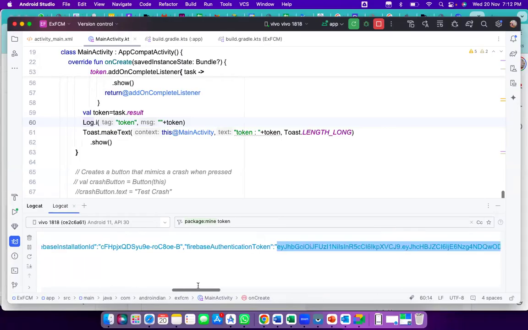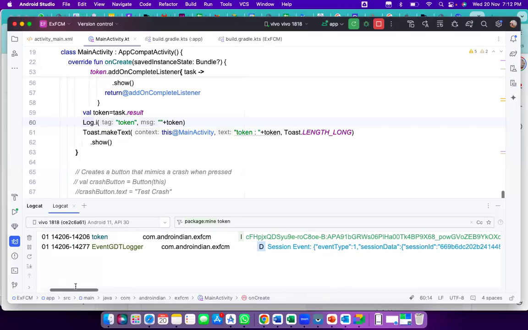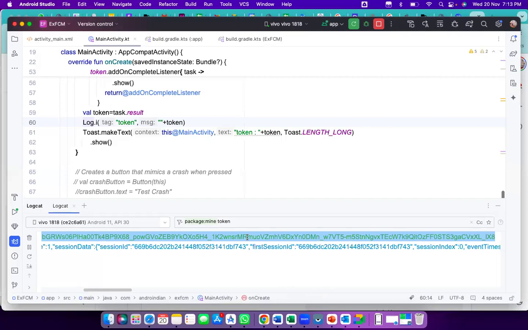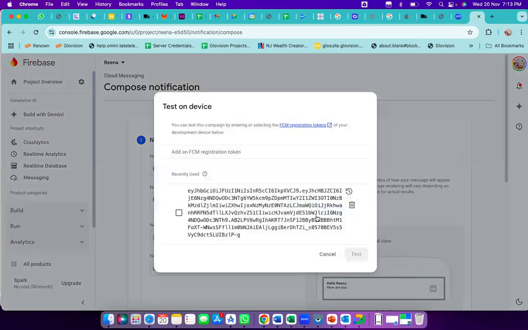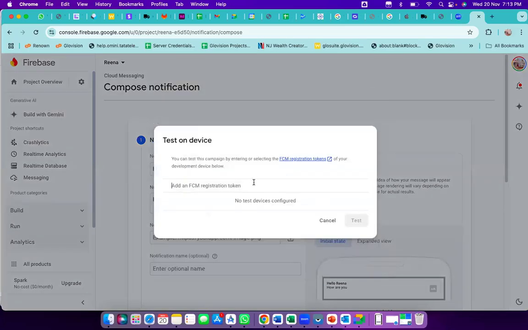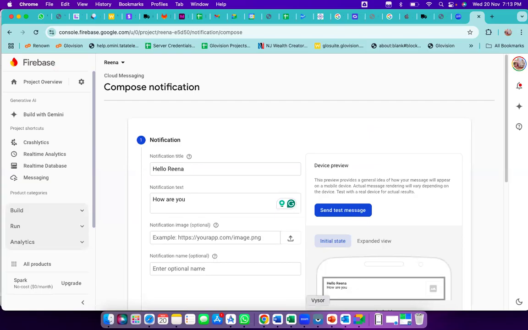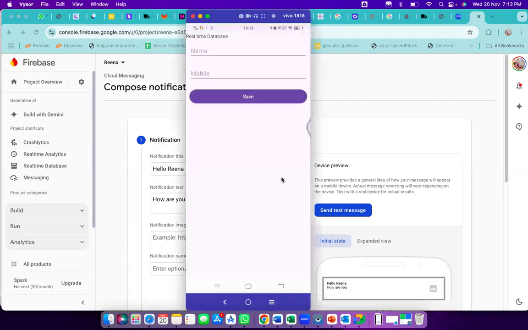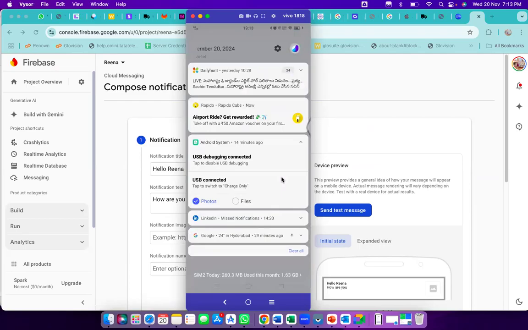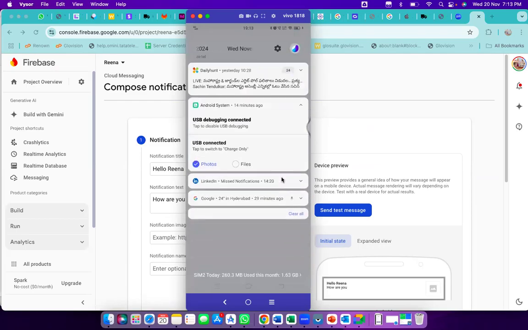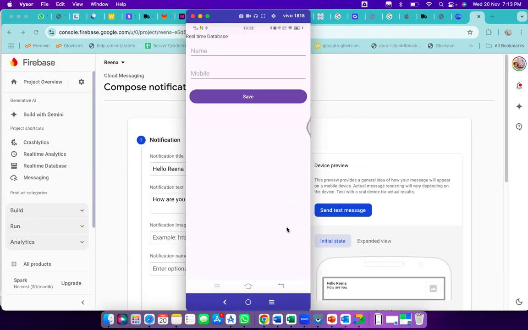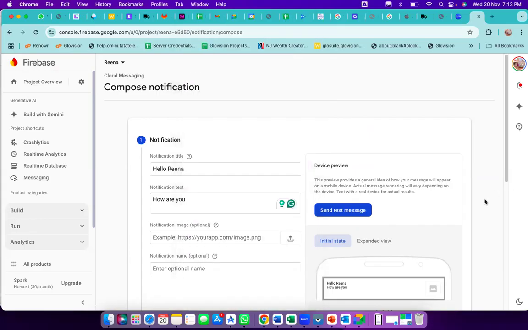Just a minute. I think we copied the wrong ID. So I think this is the exact token. So we will test with this token. One second. So now I'm sending the notification. Okay, still we are not getting that. Okay, no problem, we will see here.